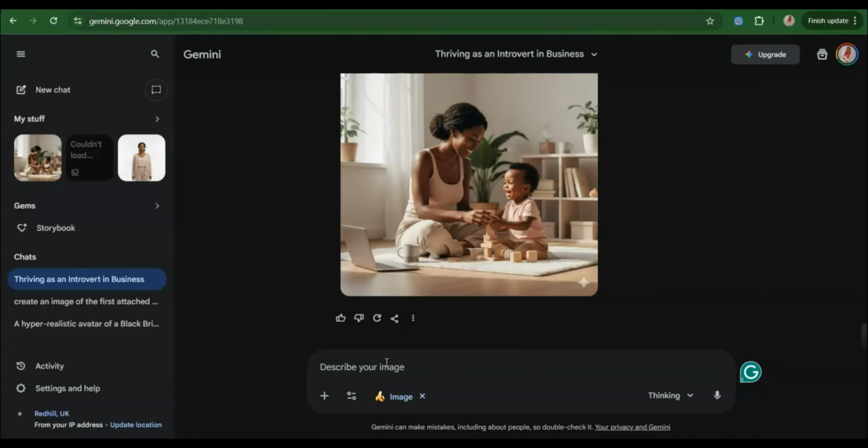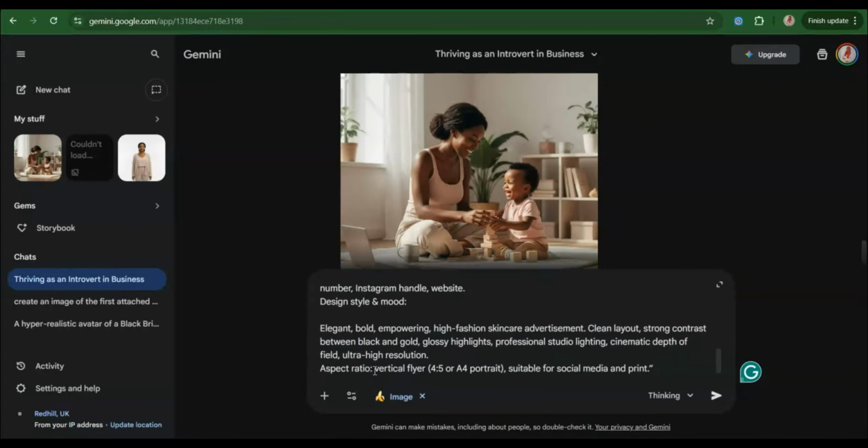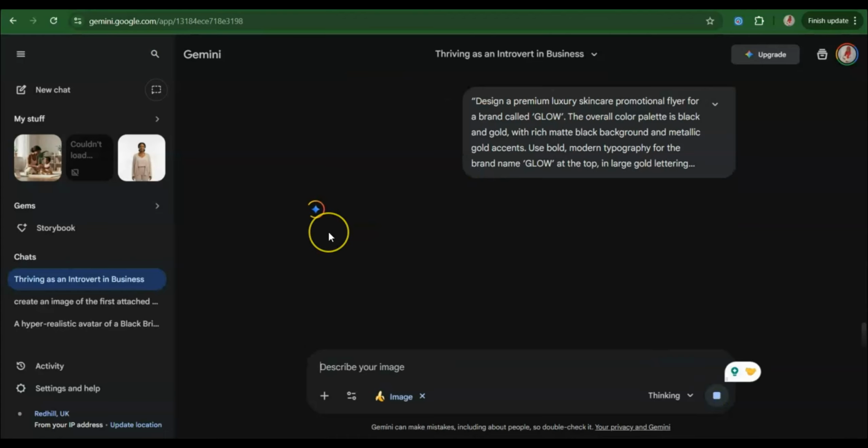All you need to do is to create an account with your email. So when you get here, you're going to paste your prompt. If you have an image of your product, just click on this plus button and then add the file, and it will add that particular product as the product that you're going to generate your flyer on. Now once you do this, just click on this submit and then wait for it to generate.